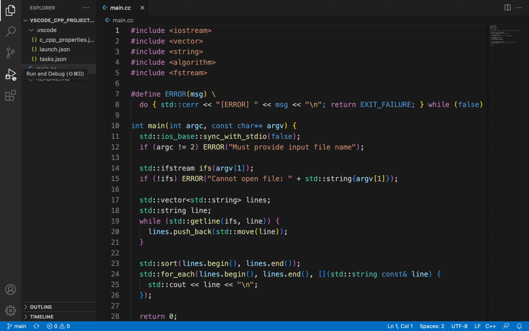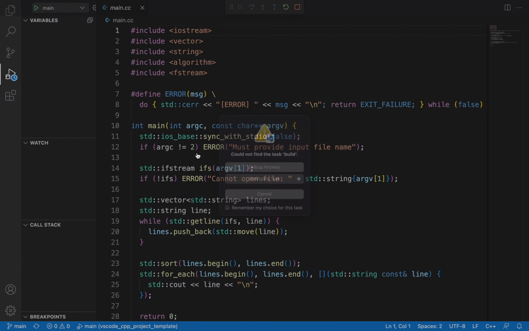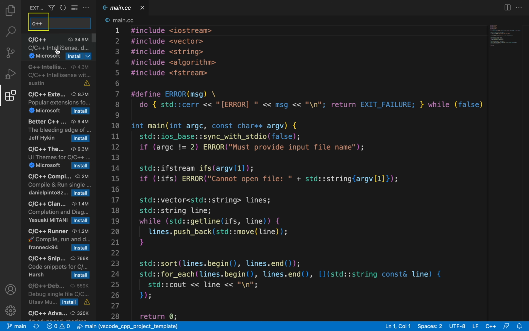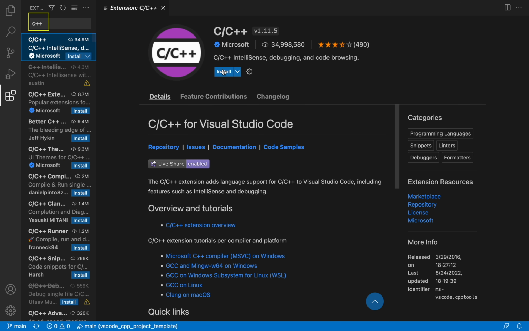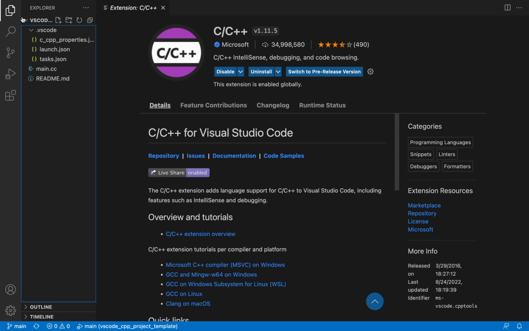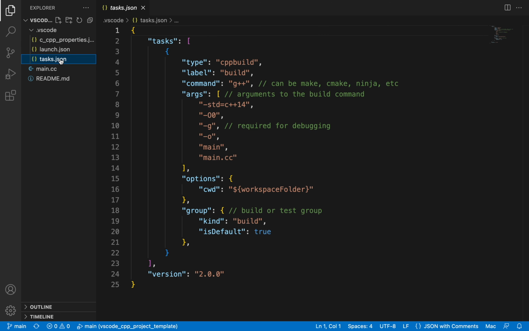Okay, before we debug the program, we need to install the C++ extension. So click on this extension icon and search for C++. The first extension here by Microsoft is what you want to install. Once the extension is installed, we see that the red squiggly lines are all gone from the config files. Alright, now we are ready to debug.